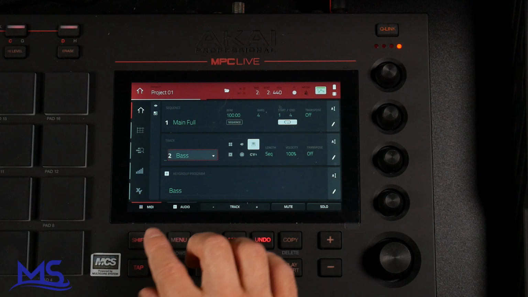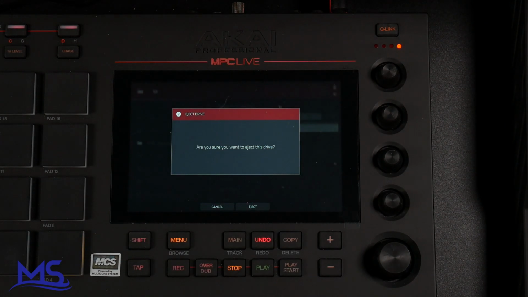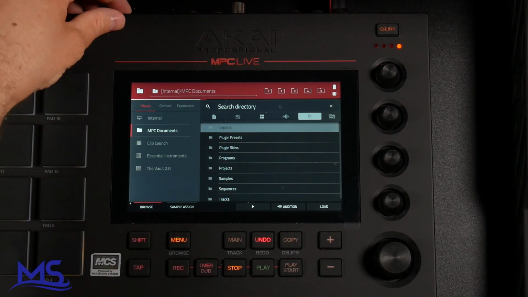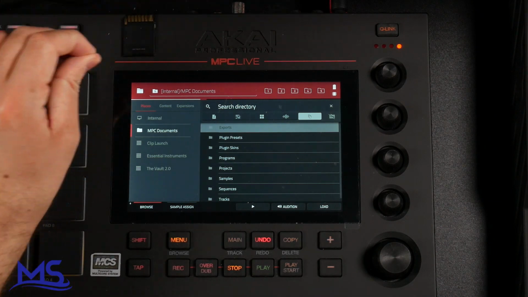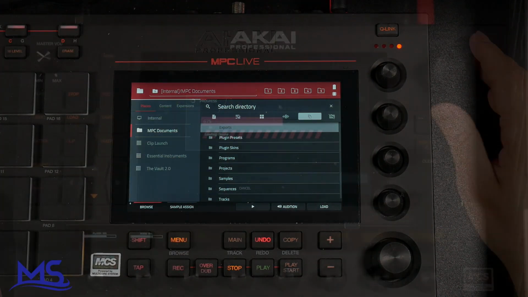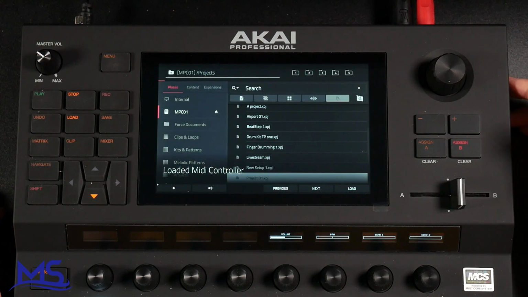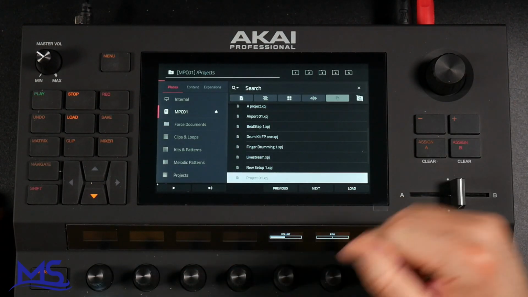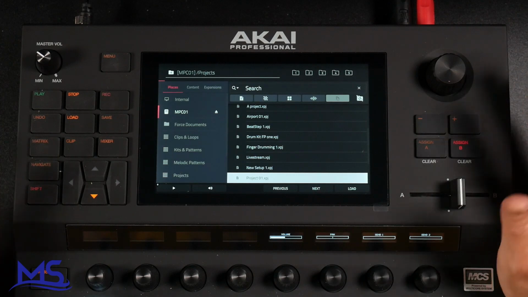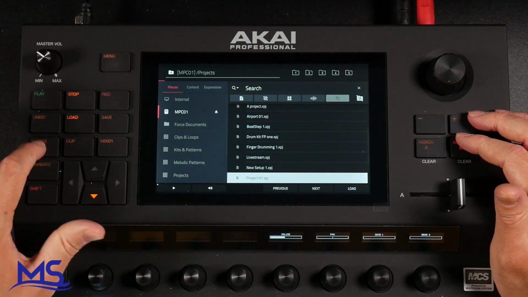So I'm going to go ahead and go to my browser. I'm going to eject it, safe to remove, pull it out, plug it into my Force. All right, I had to load that project up again. I didn't save it in here, so I'm loading it up right now. All right, it says loaded MIDI controller. I don't really know what that means. So I got the project in here. So I'll go back to my matrix.